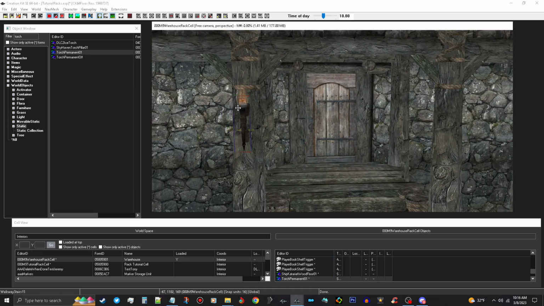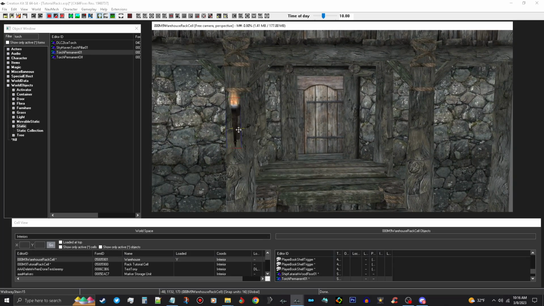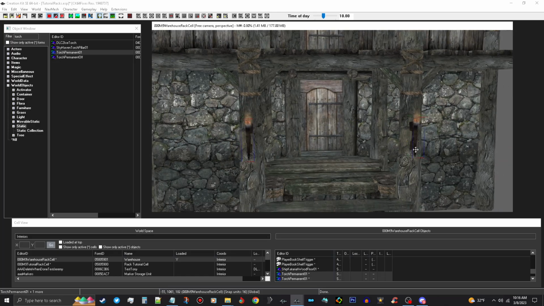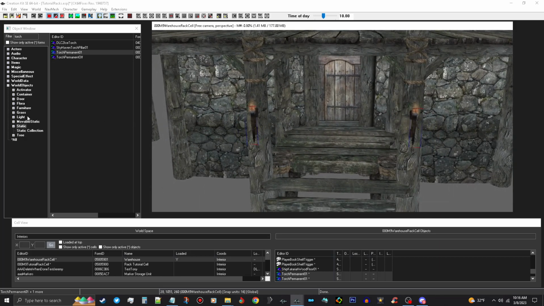And that looks pretty good for the center. So I'm going to duplicate that. And I'm going to move that over there. There we go. It might be a little bit high, so I'm going to go here. Yeah, that'll look good.